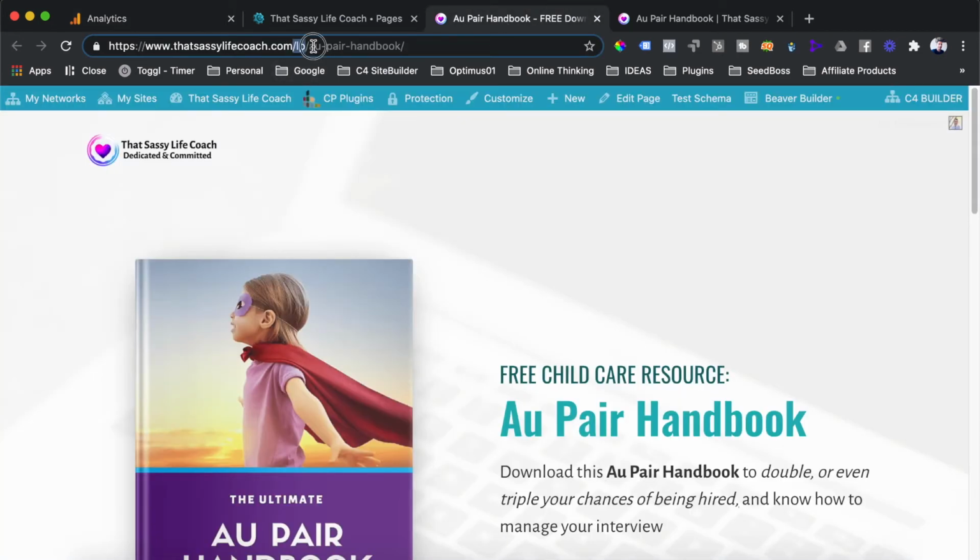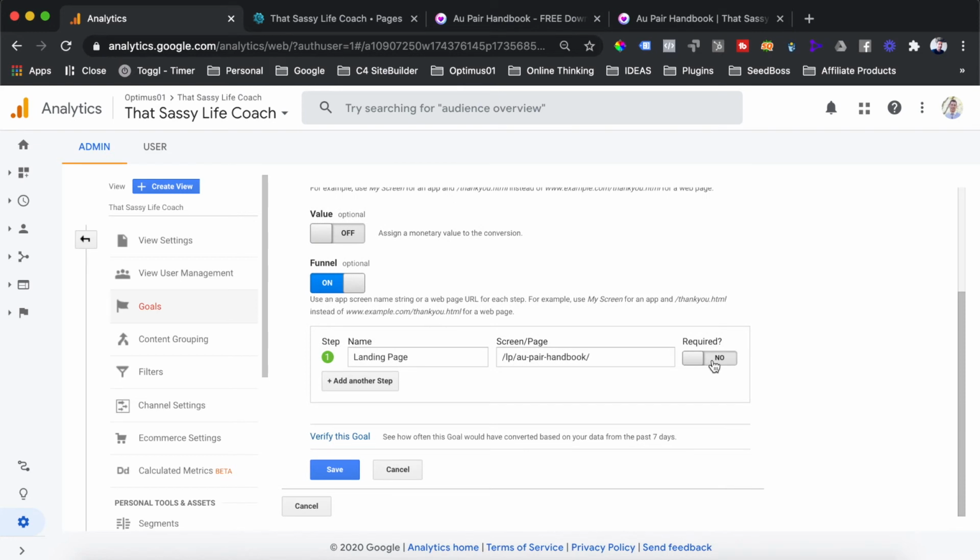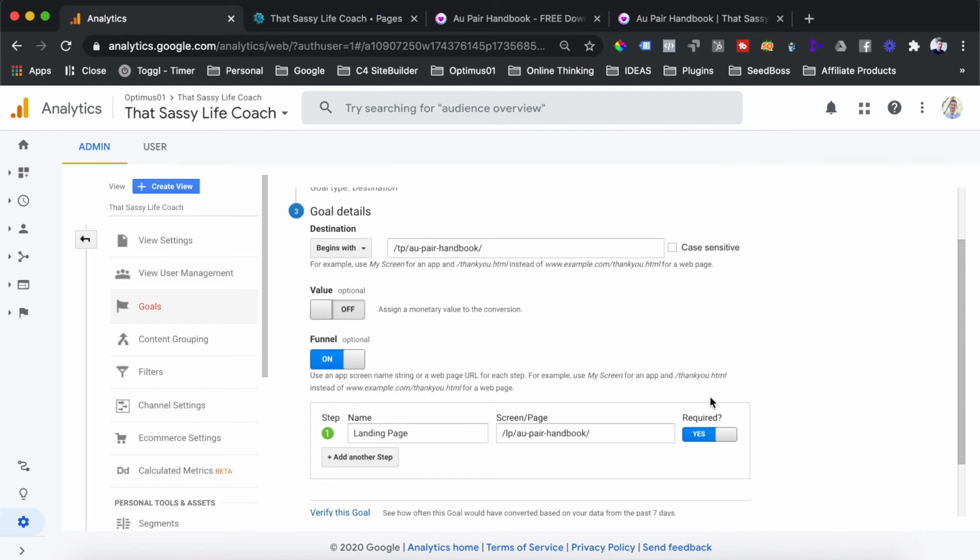So just like before, you will grab the last part of your landing page URL and copy that, and we can paste that in over there under the screen page area. Here we have an option for saying that this is required. Once again, if your landing page is the only place for a user to access the form, which is going to direct them to your thank you page, you can then turn this option on. However, you might have a scenario where you have multiple landing pages leading through to one thank you page. You can then leave this box unchecked.